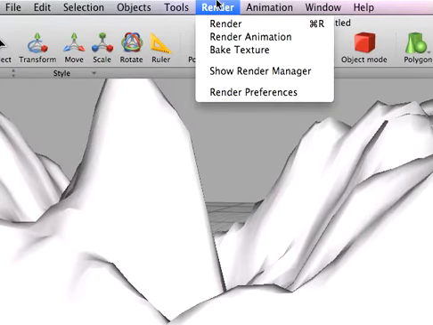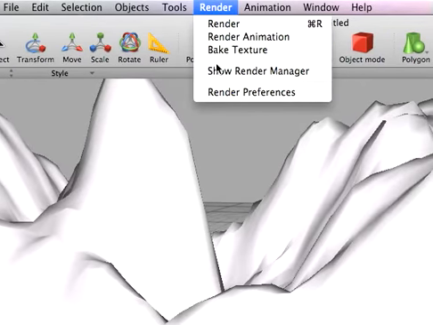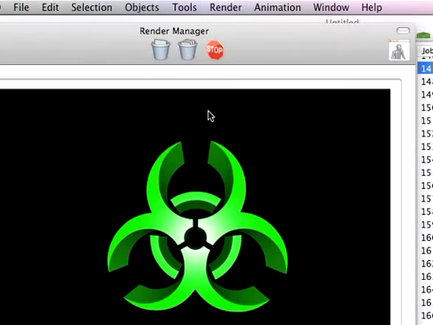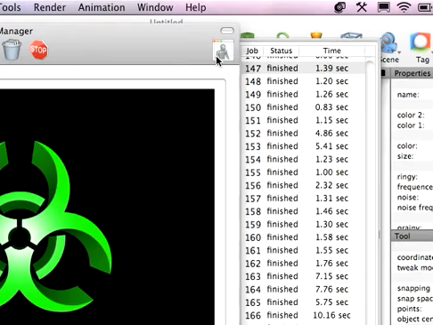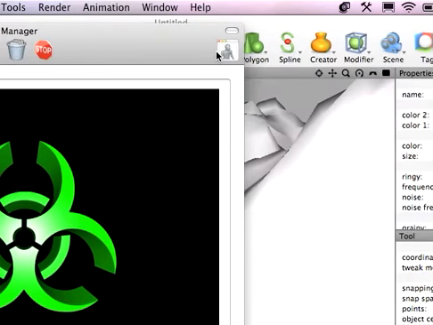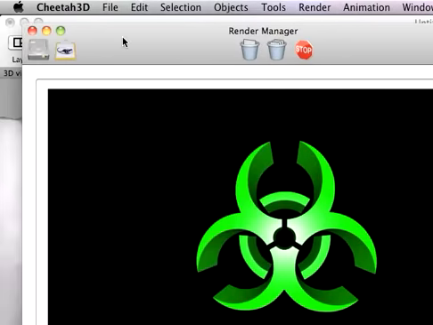And another way to get to the render manager is click on the render option in the menu bar and hit show render manager, and you will get the same result by getting the render manager, and you can open and close the job window thingy. What exactly does it call it? Manager. Okie doke.